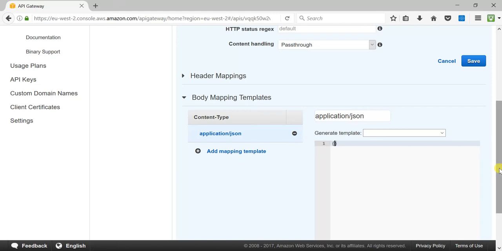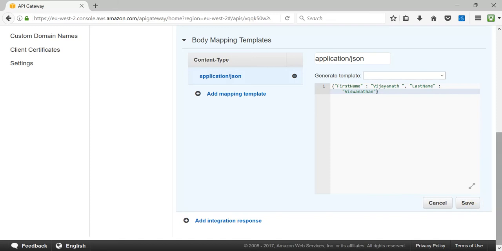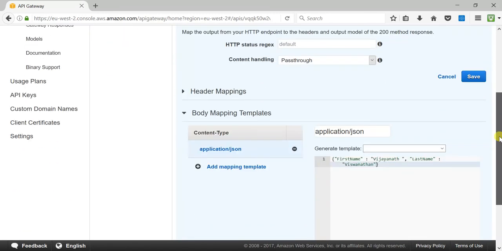Say first name, Vijayanath, and last name. So this is a sample response I've set up. Let me save it. Let me save this as well. Now we have set up the mock response.